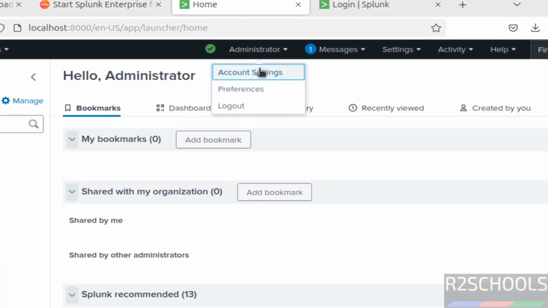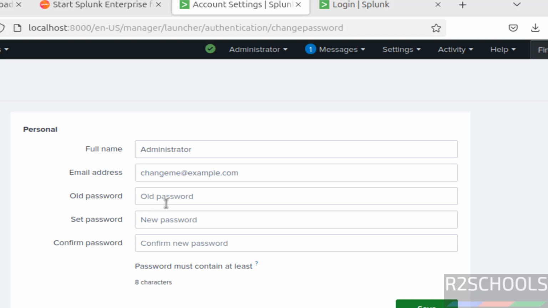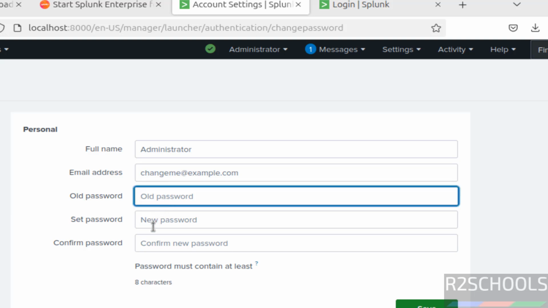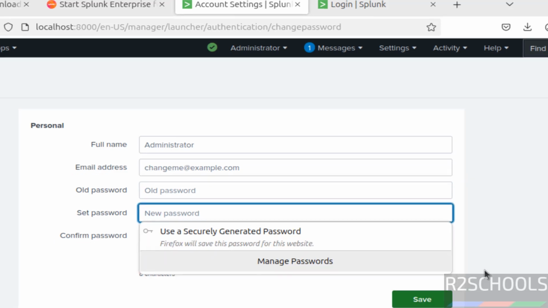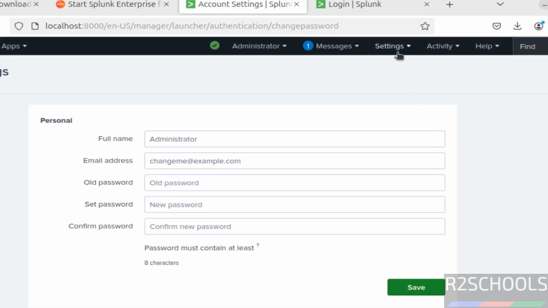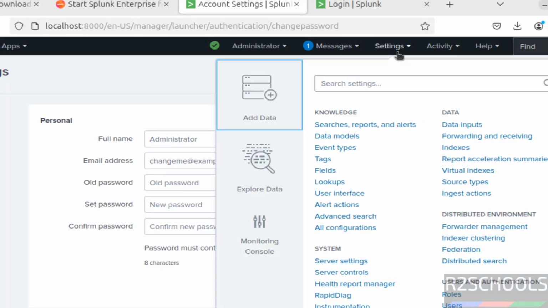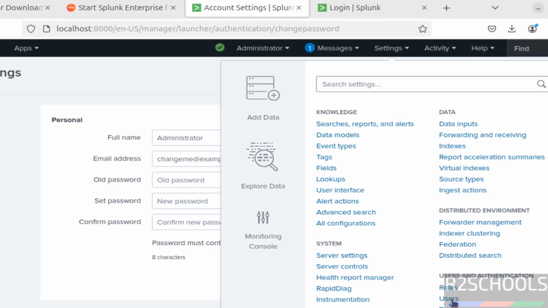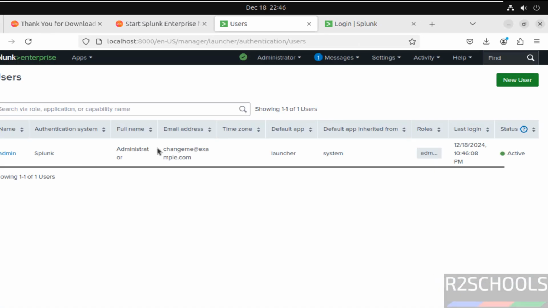Click on administrator account settings. If you want to change the password, first we have to provide the current password, then we have to provide the new password, then we have to click on save. Or if you want to create a new user, click on settings. See here we have the different options. If you want to add data, you can add data, explore data, monitoring console, etc. If you want to create users, click on users. See, this is the user that we have created. This is the administrator.